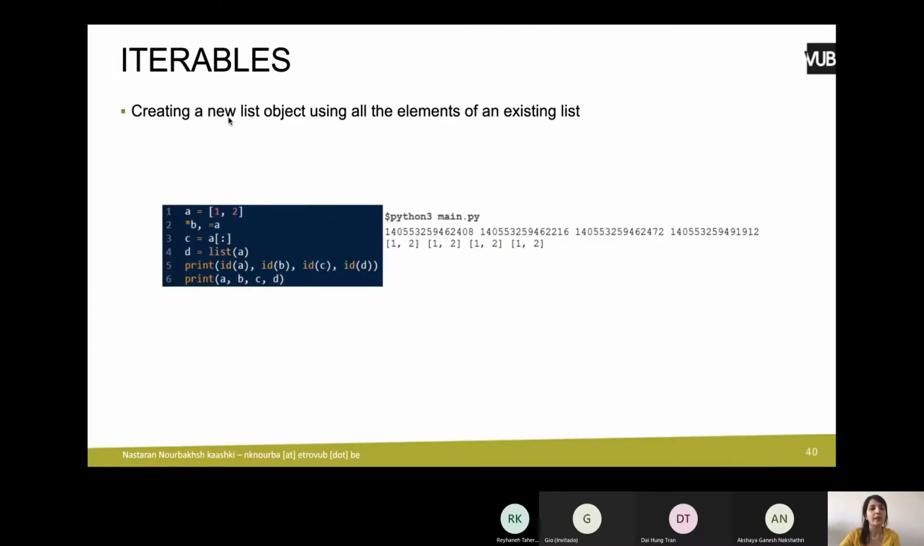I'm just repeating something here, to have one slide that shows all the ways you can create a new list object using all the elements of an existing list. I put this example here. If A is this one, you can use this way, this way, or this one to have a new list from the elements of A. As you can see, all of them have different IDs. If you just write, for example, E equals A, a new list will not be created. In fact, both of them will refer to the same object. We discussed this in the earlier slides.